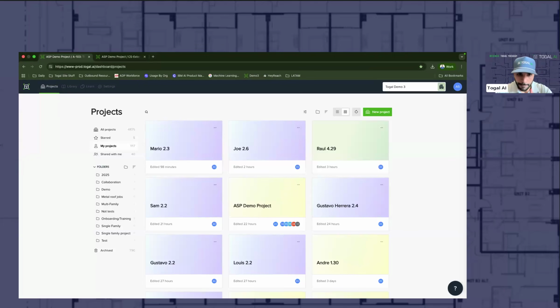So when you log into Togal, this is what it looks like. This is the home dashboard. Hopefully it's easy on the eyes. That's a big theme here, is just to make takeoffs easy. This thing exists on the cloud. I can access it from wherever I'm at, whatever device. If I leave the office, it's not downloaded to my computer. I can go home and pick this up where I left off.